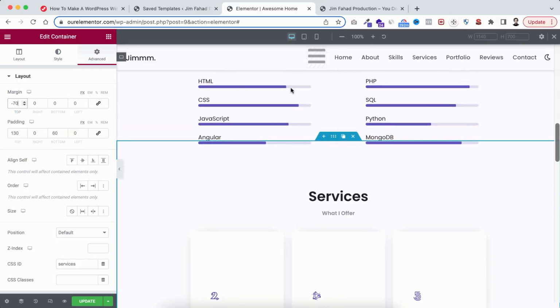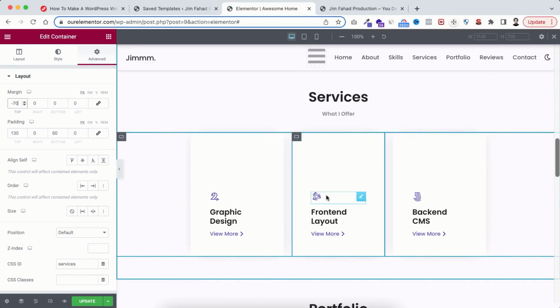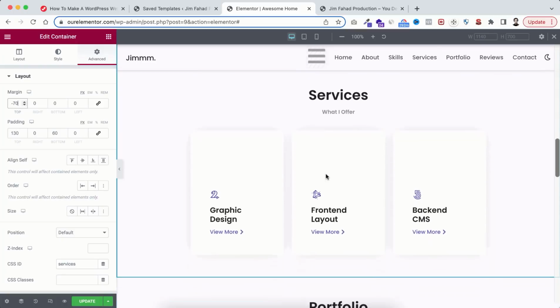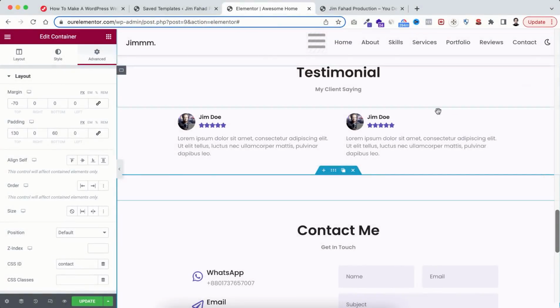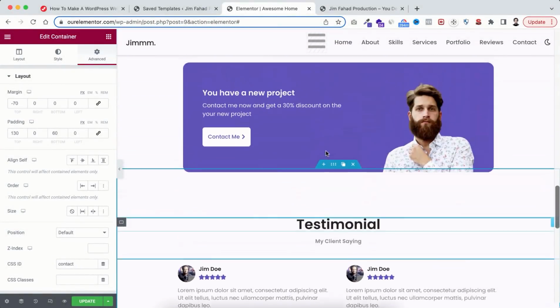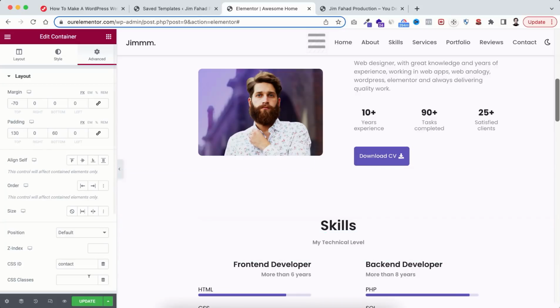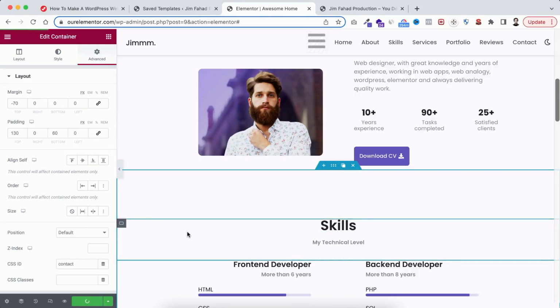So I will be doing the same thing with all other containers. I don't want to make you bored, so I'm doing that and getting back to you. Alright, I have done the same thing with all other containers. Let's now click on this green update button to save our work.